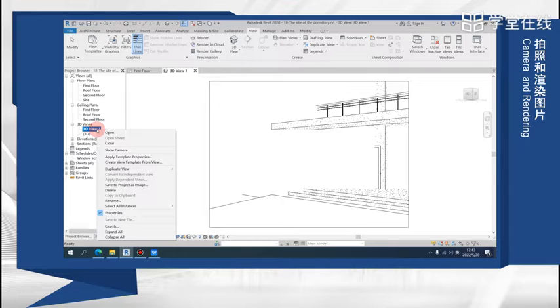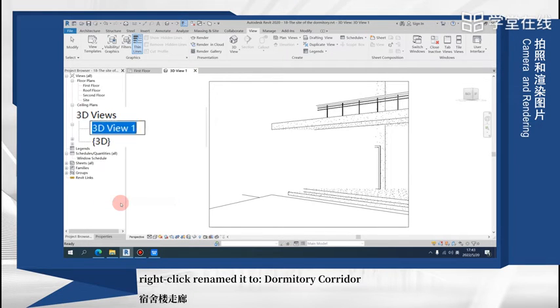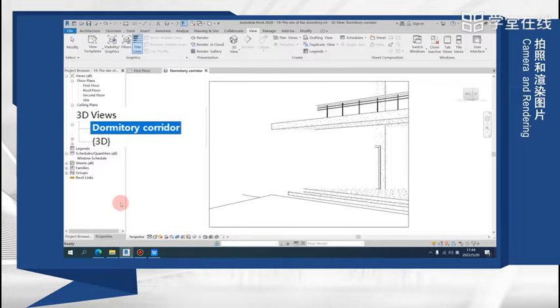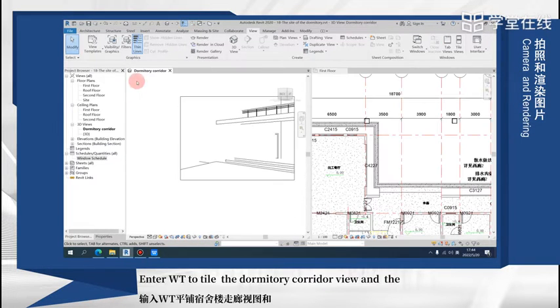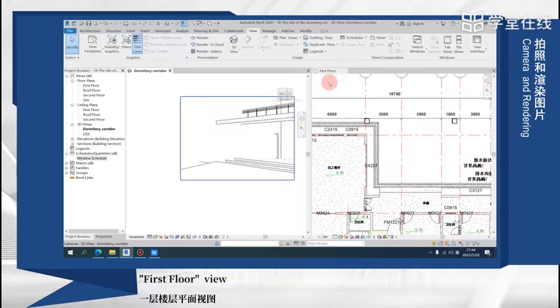Select it, right-click, and rename it to Dormitory Corridor. Dormitory corridor view and first floor view.